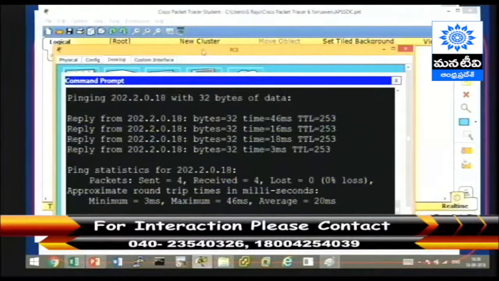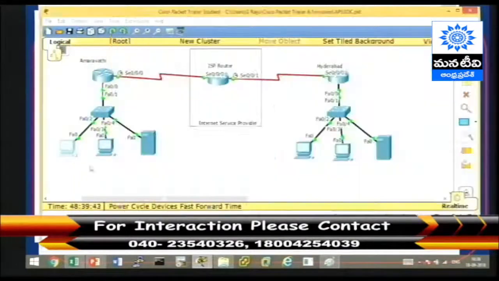So this computer is saying that I want to reach the public IP address of the Hyderabad network, and the request is coming all the way from the PC to the switch. Switch is forwarding to the router. On the router, this particular private IP address has been replaced with the public IP address assigned by the ISP. So this process of converting private IP address to public IP address is called PAT, port address translation.